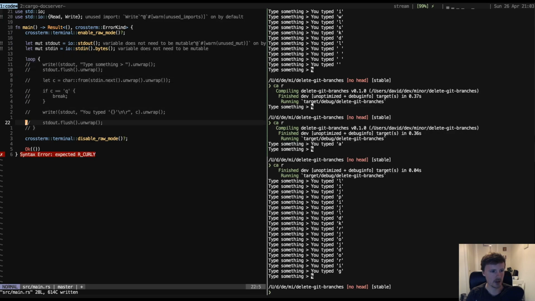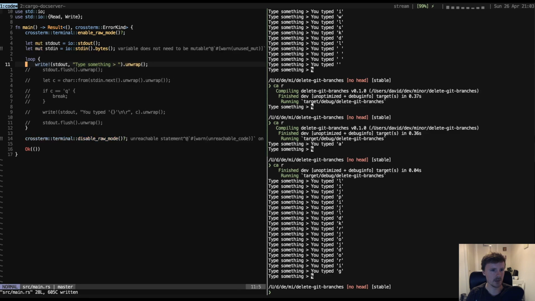Let's bring back our code slowly. And let's try to bring this one back. So now this unwrap, we don't want anymore, so we change it to a question mark. And that worked. I was expecting an error there.